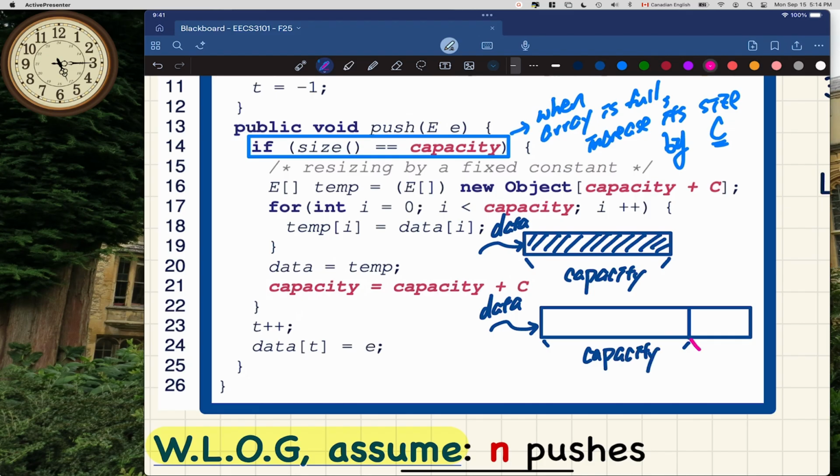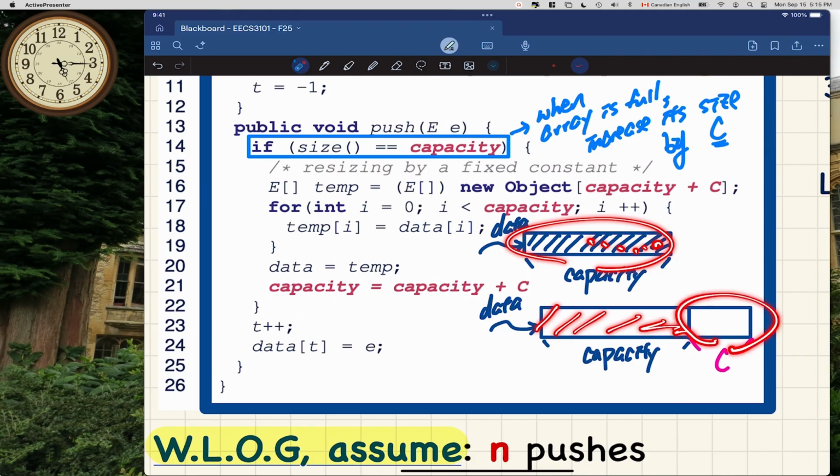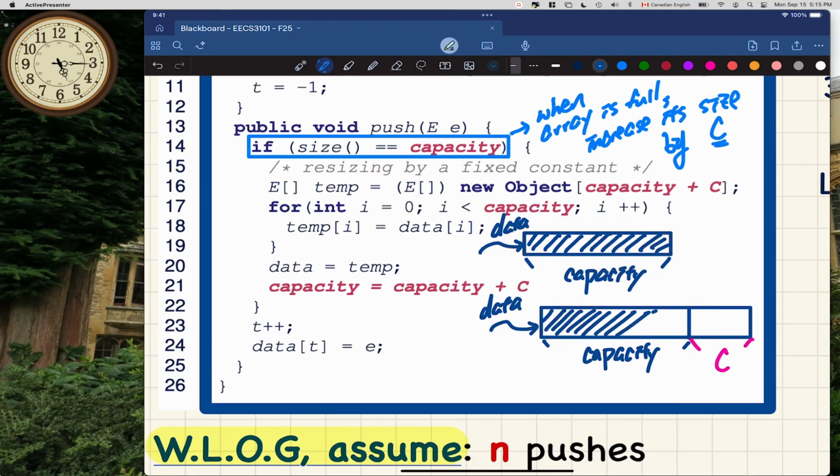And this part here is going to be the new space I'm going to create for future further pushes. This will be C. And I want to copy over everything that's already here into over here. I've got to do some copy, right? So the next push will start from here. Okay, so this will be just copy.